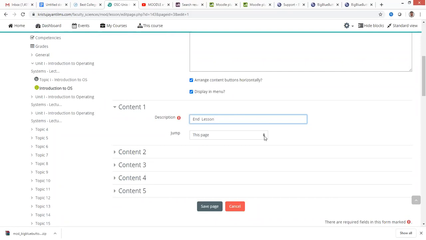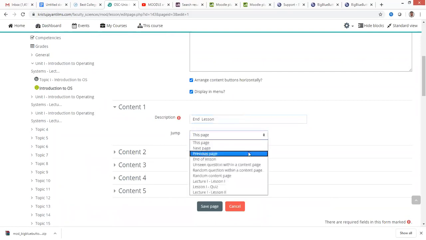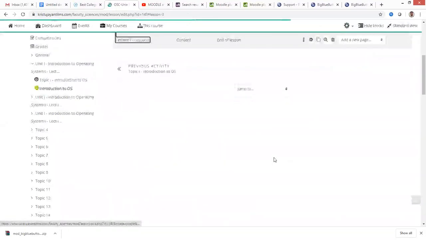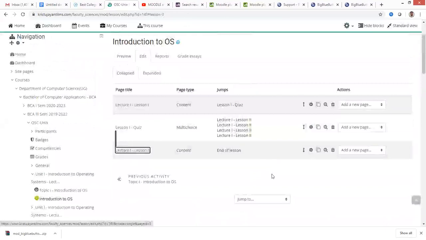So say for example, if it is an end lesson, you can say end of lesson. Here also you can say end of lesson. It need not be the same. Here you can say end, that is also possible. Then you can say page. So now I have done a lesson content page.